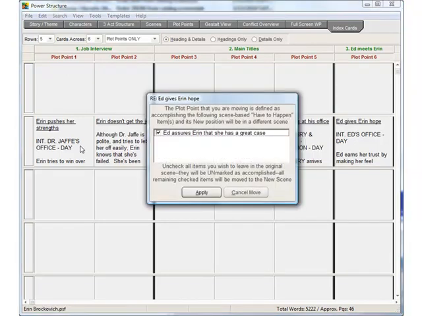Note though, that if moving the plot point is going to change and harm its relationship to later plot points, then Power Structure will tell you so. In this instance, it's telling us that the plot point Ed assures Erin that she has a great case is based on an earlier plot point. If we change the order, then the story may not make any sense. So we're just going to leave it alone for now.